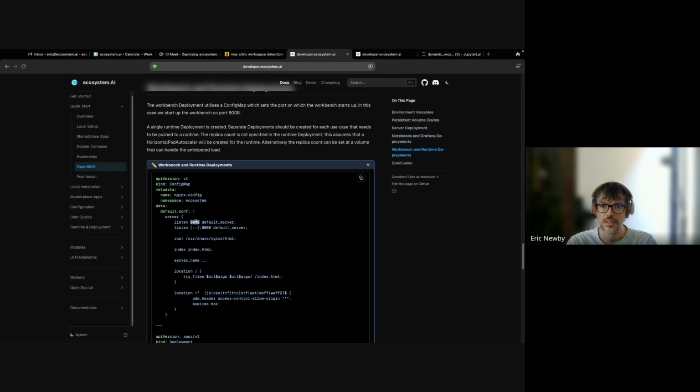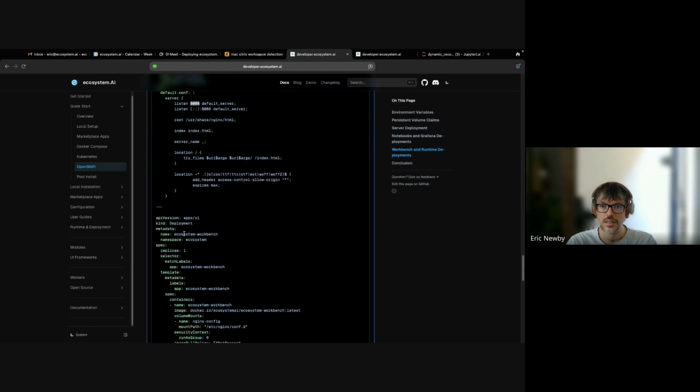So we need to change those to be, if you want to use a different port, you would change those to be whatever port you want the Workbench to start up on, if you can't use 8008 for some reason. And then you'll have your ecosystem Workbench deployment in the ecosystem namespace.